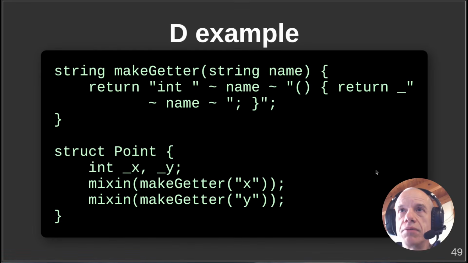And this is a very clear example. This makeGetter is a regular D function. This can be called at compile time. There is no special keyword needed to declare it. It takes a string parameter name, and returns int space concatenated, with the tilde, string concatenation, with the name, with the parentheses, and returns underscore the name.